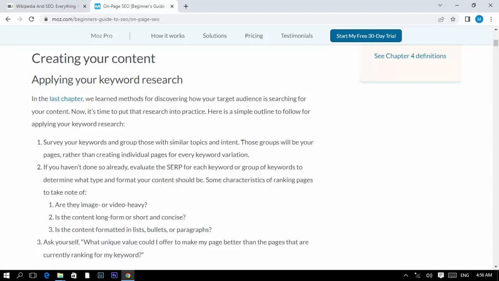Number 1, survey your keywords and group those with similar topic and intent. Map those groups to your pages rather than creating an individual page for every keyword variation. Number 2, if you have not done so already, evaluate the SERPs for each keyword or group of keywords to determine what type and format your content should take.